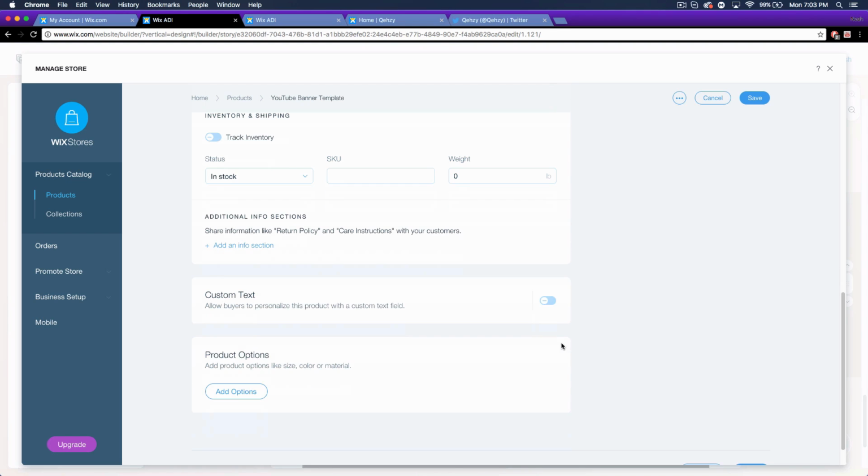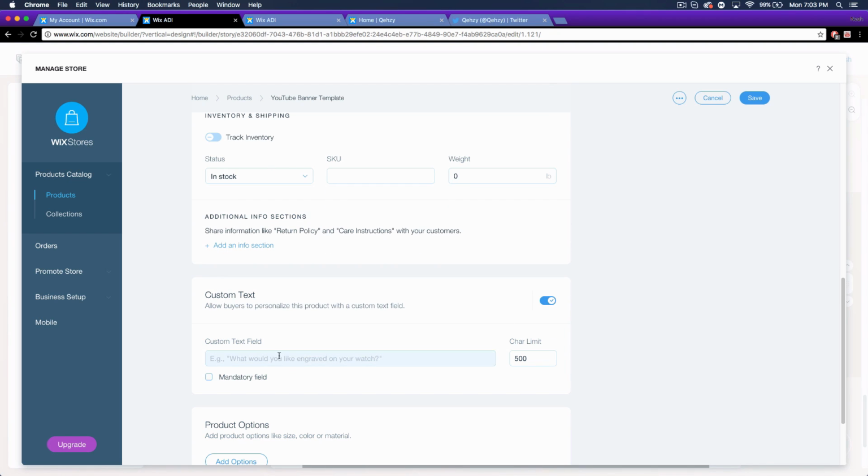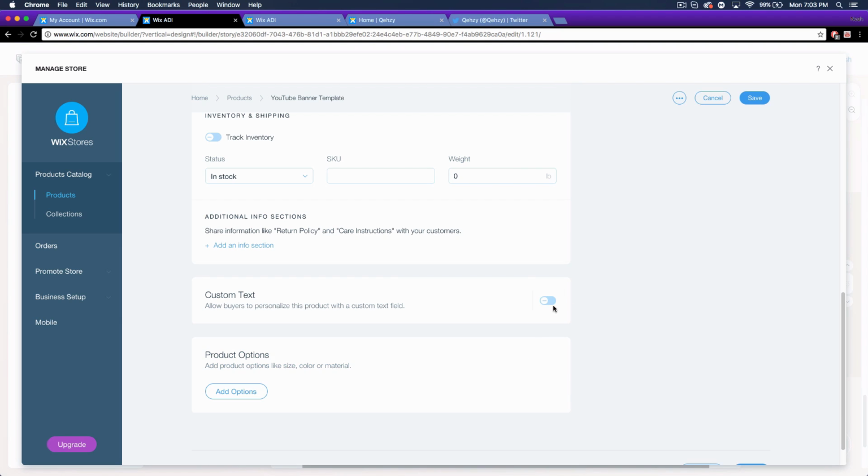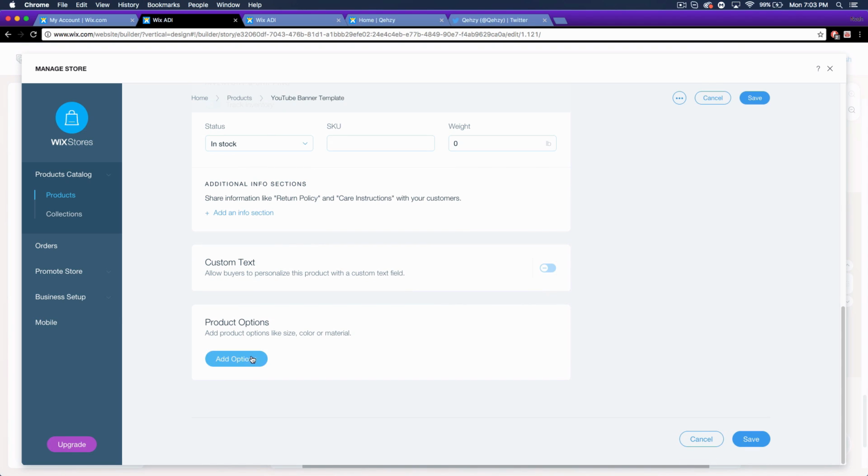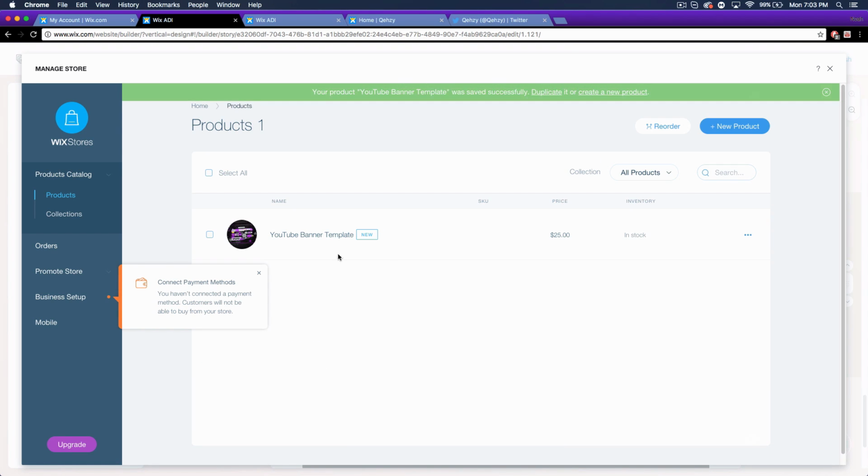Custom text. If you're making something with custom text, they can put it in there for extra dough or what have you. And then here, you can add product options like size, color, material, like it says there, and do your thing. But let's click save because that's basically all I have to do.